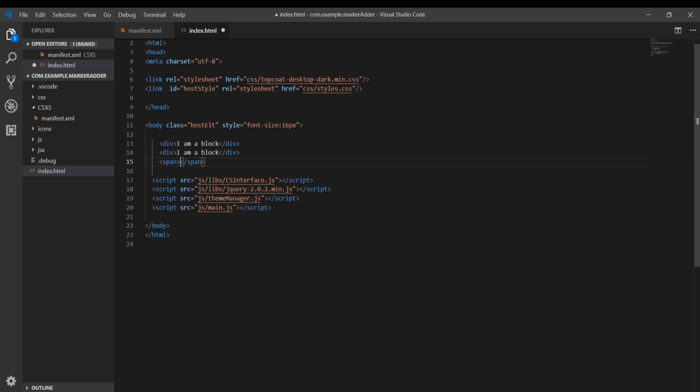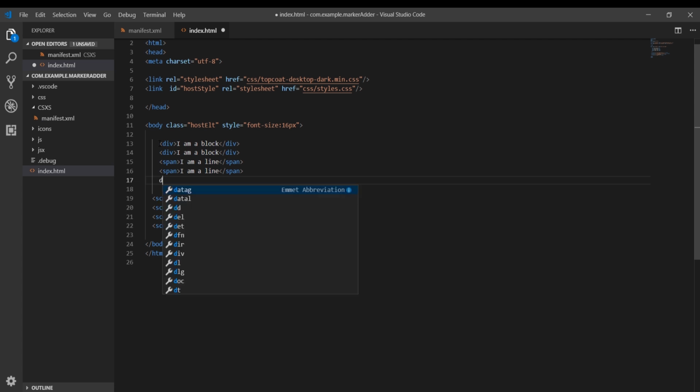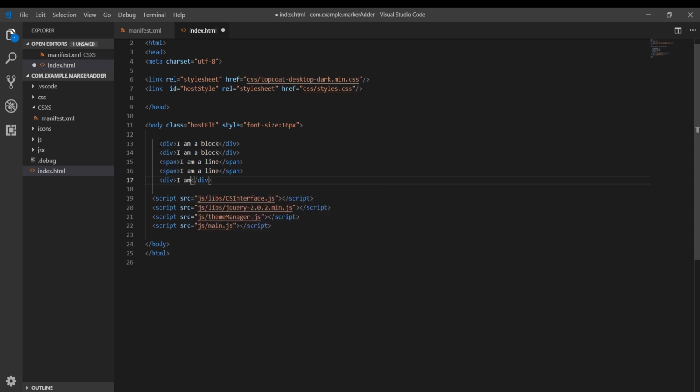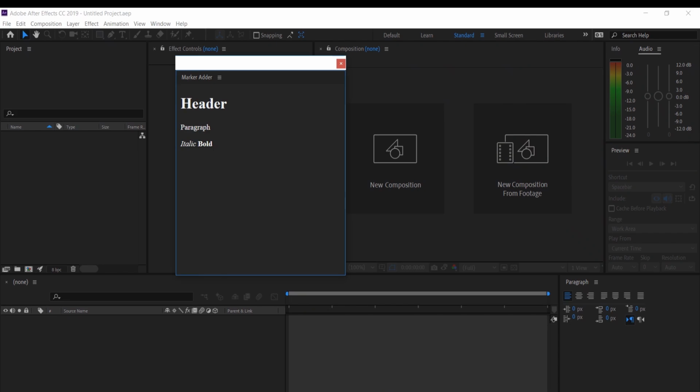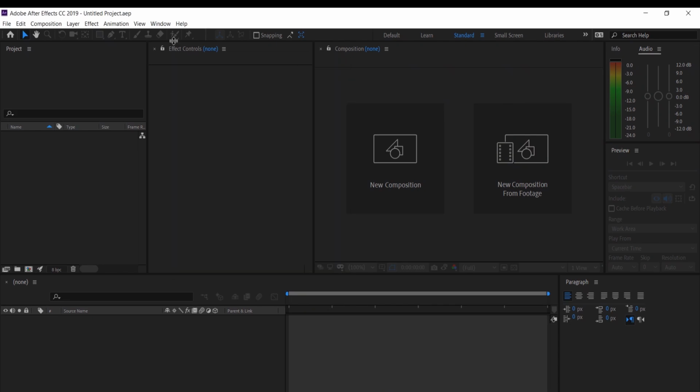And this span tag is going to allow us to make text, but instead of making the text go to another row or another line, it's going to keep all of the text in one line. And I'm going to add one more div. Get rid of that.